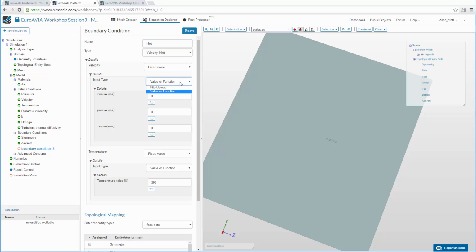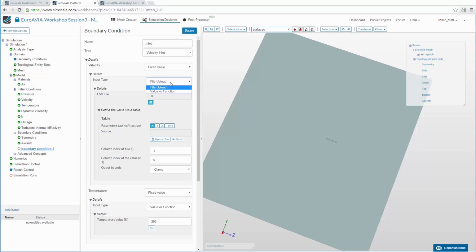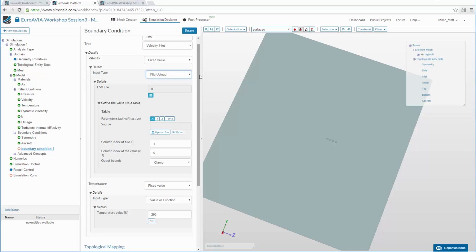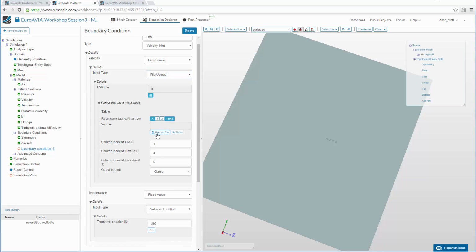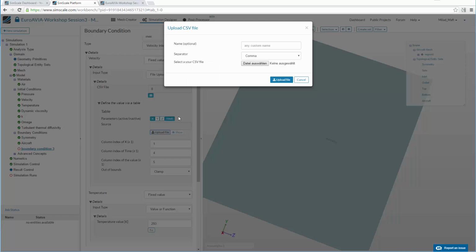And therefore we change the input type to file upload, and then we can upload an Excel sheet, which you will also be provided with, which will control how the inlet velocity is changed. So upload file, let's call it VRAMP.